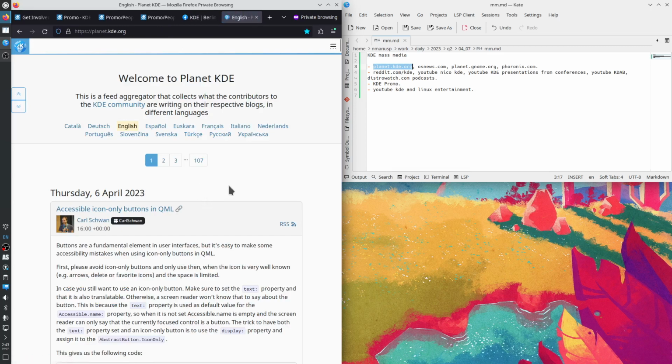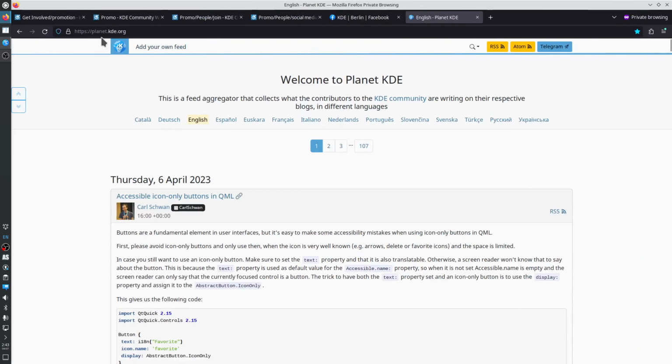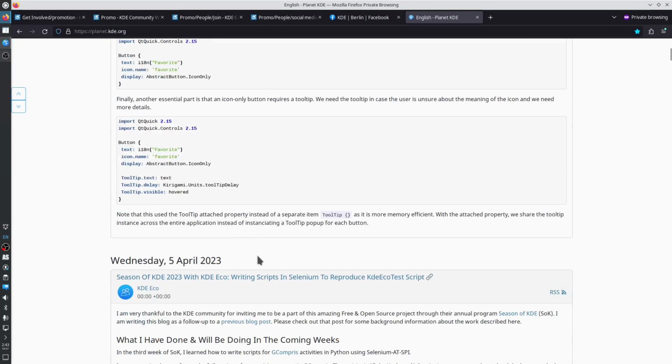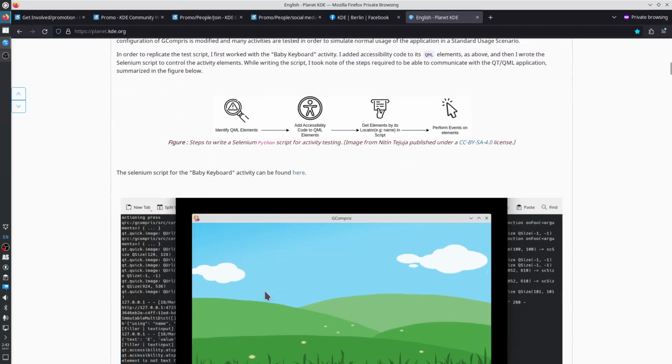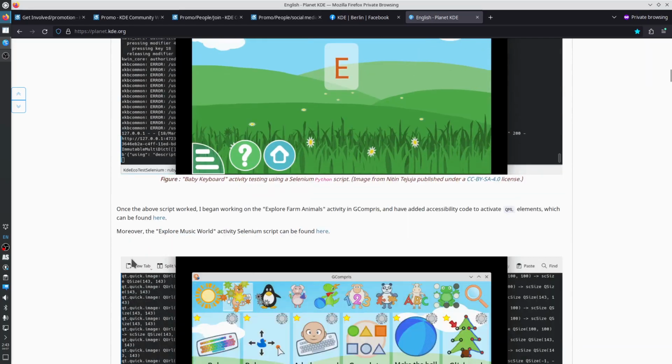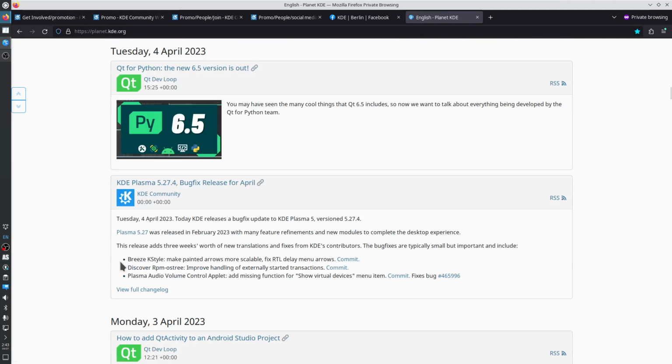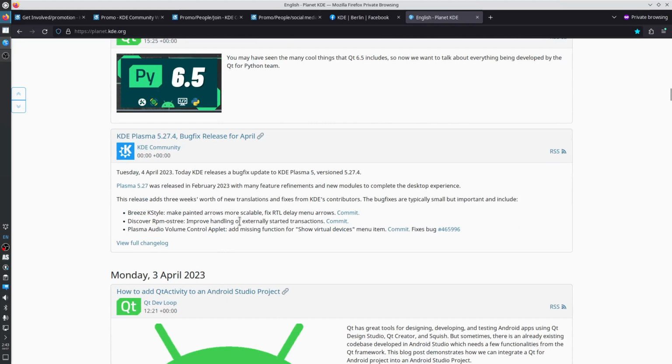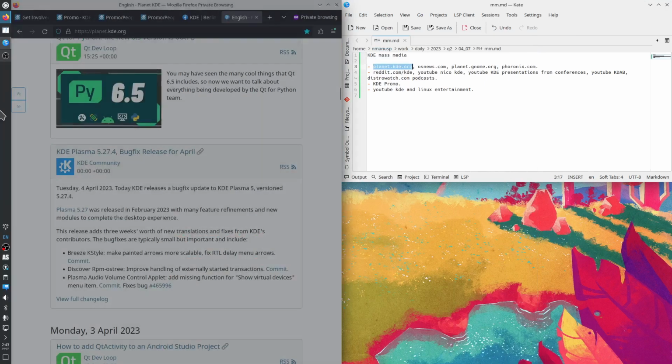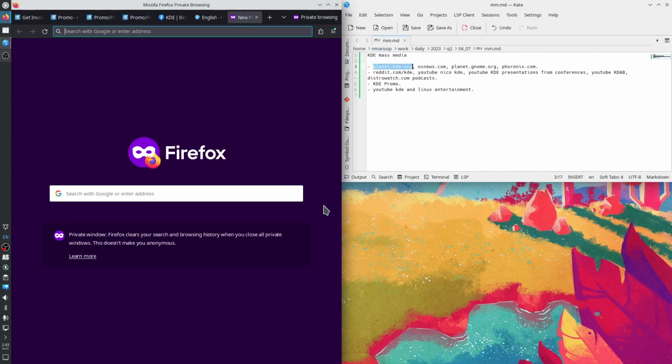So this is a blog aggregator from the KDE community, which is called planet.kde.org. If I read all of the blog posts here, then I am up to date with what's new in the KDE community and in the Qt community. And some of the blog articles are about Linux in general or free software in general.